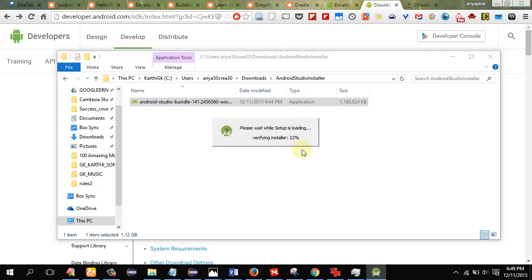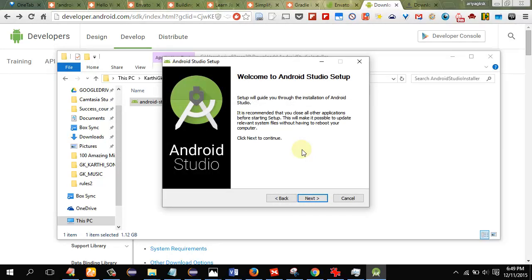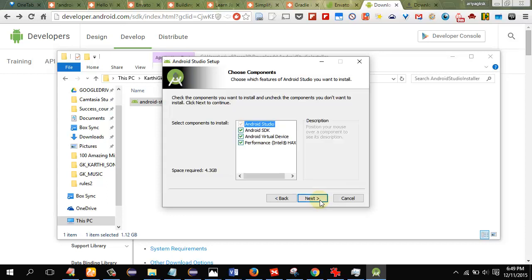So next, it takes some time. Yes, it has come now. The setup: Eclipse is required for Java development, and Android Studio is a separate tool required for Android development. Using Eclipse you can also develop Android applications, but that is very tough. So now we'll go with Android Studio. This is the latest one.